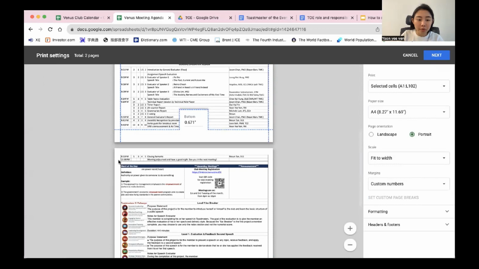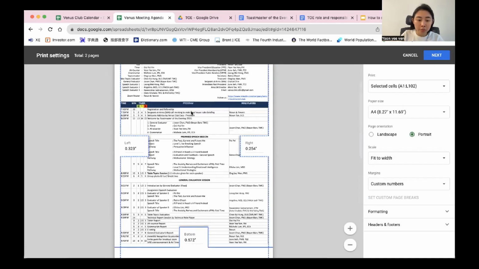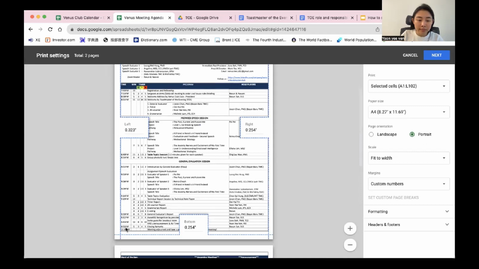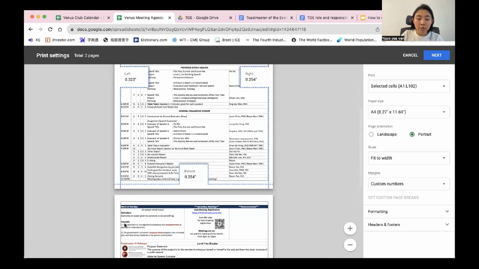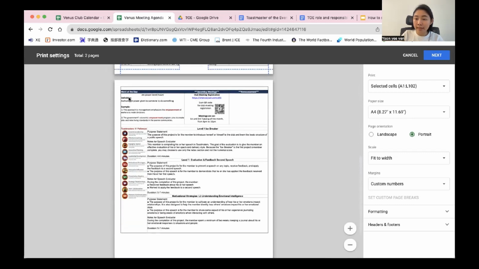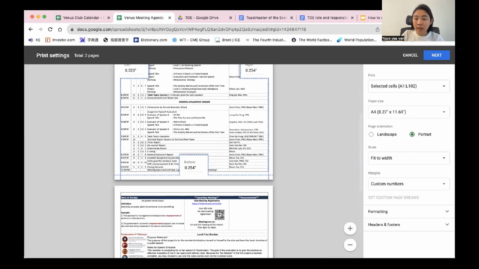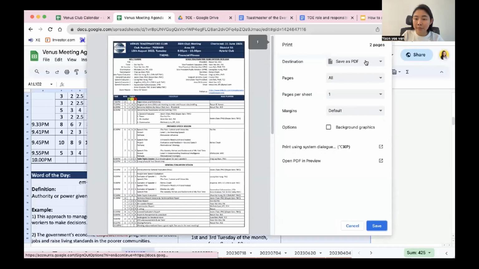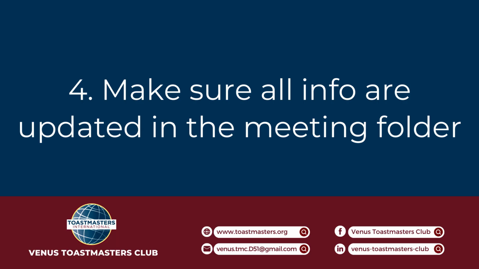And then try to make sure all of the agenda fits into one page, whereby everyone can see that the meeting ends at 10 on the first page. Word of the day and the rest of the speech purpose can be on the second page. When you are done with this, click over here next and save as PDF. Save this into your desktop and share this to the rest of the WhatsApp group.